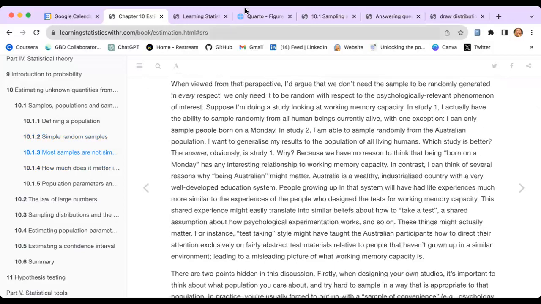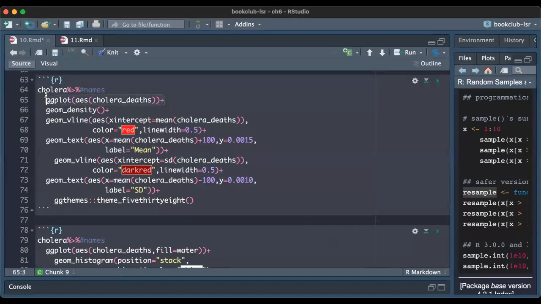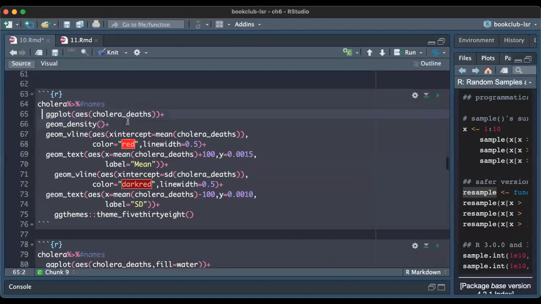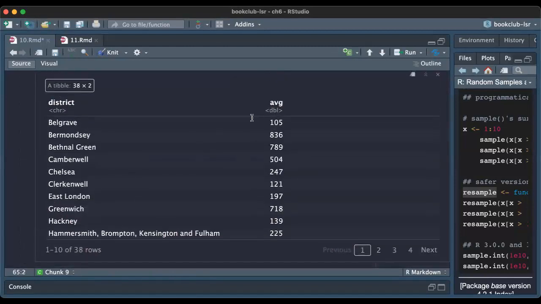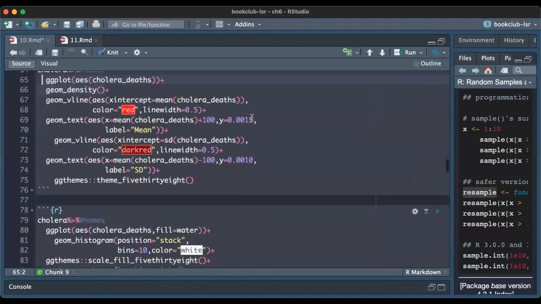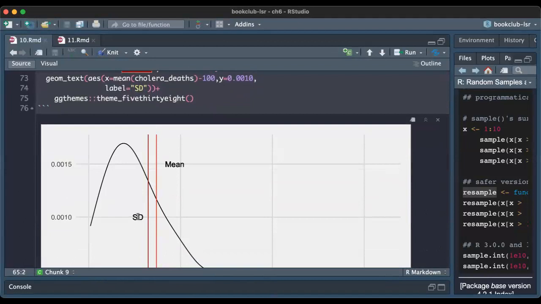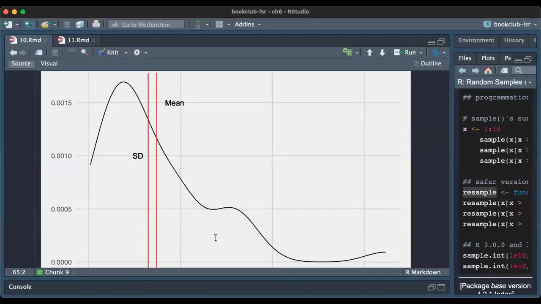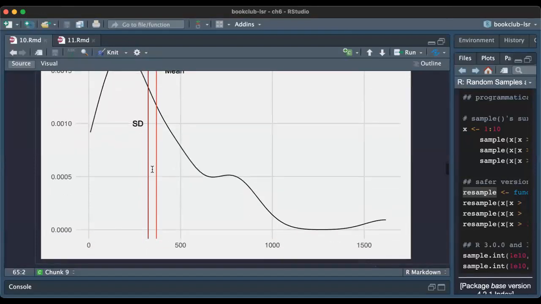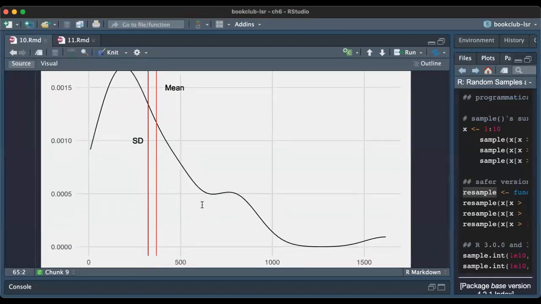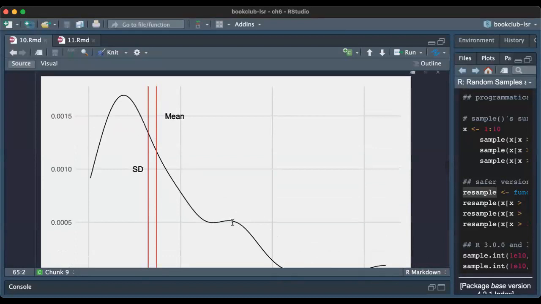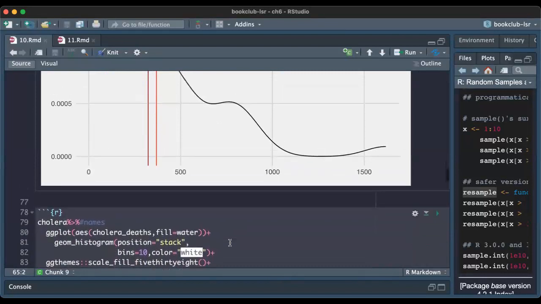And let's go back to where we were. So we can use ggplot and have a look at, for example, the density of this cholera death distribution. This is not the average, but the original data. So we look at the distribution, considering the mean. I've drawn here the mean and the standard deviation. As you can see, this is the density, and it is quite skewed on the right. It also appears to tend to be unimodal.